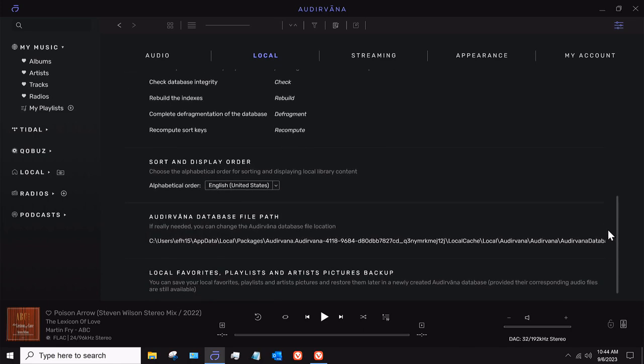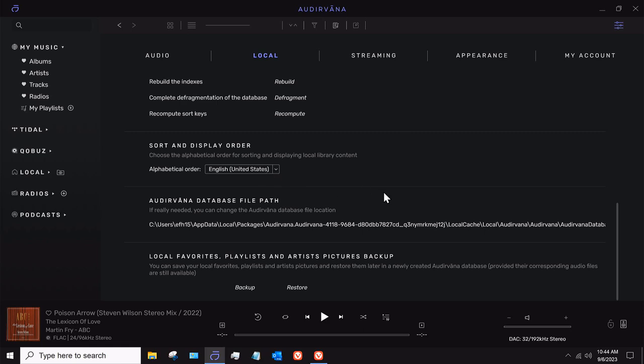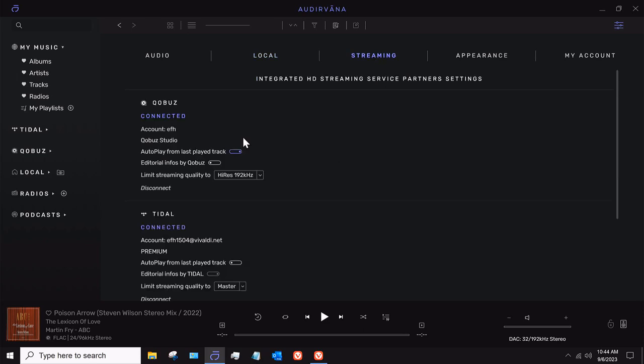And then I have the option of displaying a number of different things. So database files, whatever. My application obviously is in English. Now for streaming, this gives me access to my streaming services. So I'm on Qobuz and I'm connected, and it shows which Qobuz I have, which is Studio. Autoplay from last track. So if I'm on an album and it runs out and it's a Qobuz streamed album, Qobuz will automatically choose to continue to extend with similar sort of music, just like you were doing it in the app.